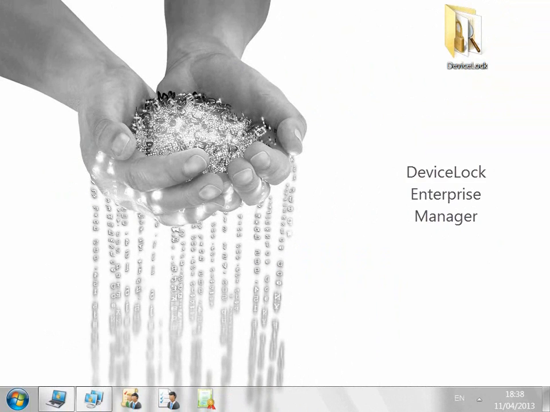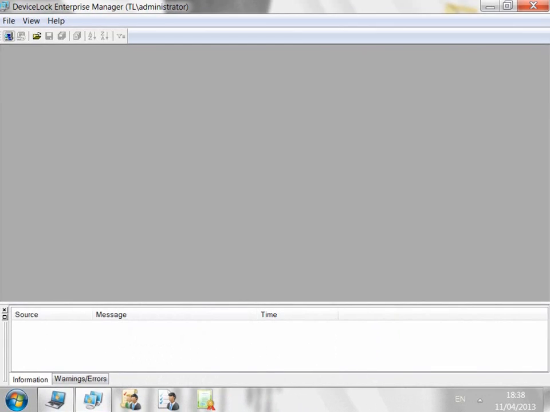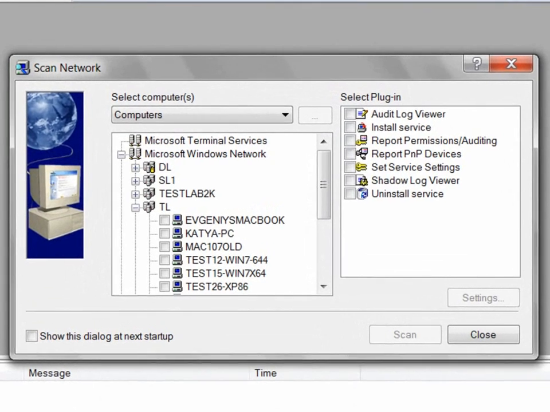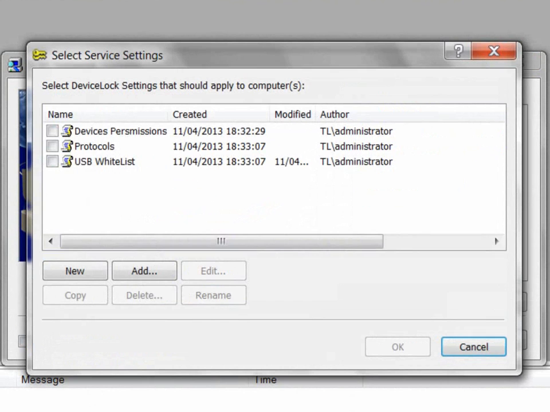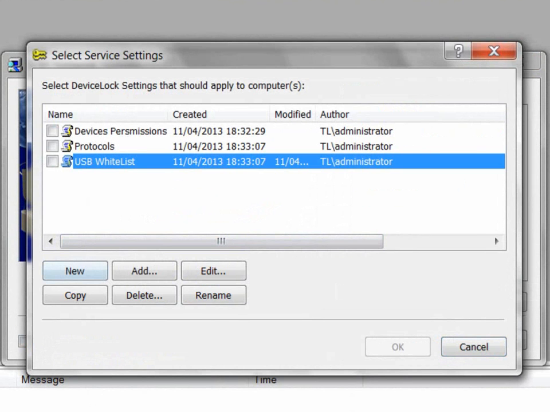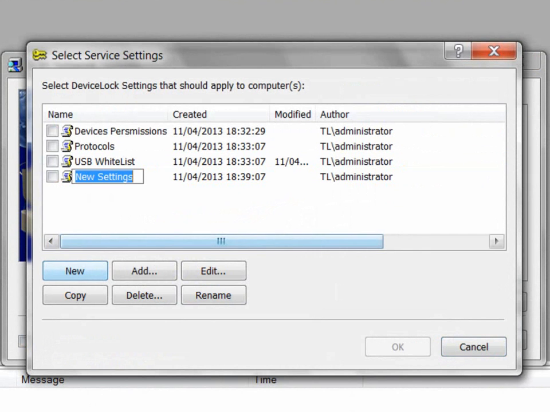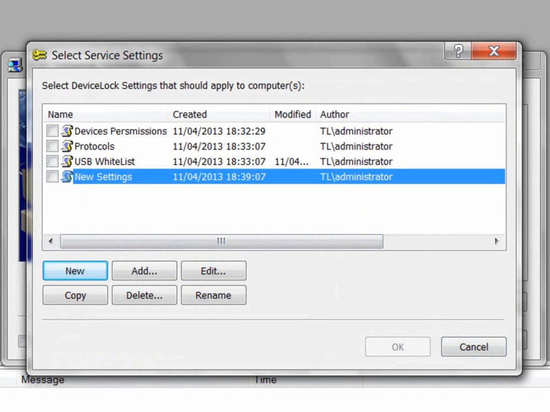DeviceLock Enterprise Manager is a plugin-based console. It uses a special Set Service Settings plugin for the purpose of setting permissions. To use the plugin, you should select computers you would like to set permissions for, then select and double-click Set Service Settings plugin. If there are no files in the list, then you can either create an empty file by pressing the New button or add an existing file by pressing the Add button.